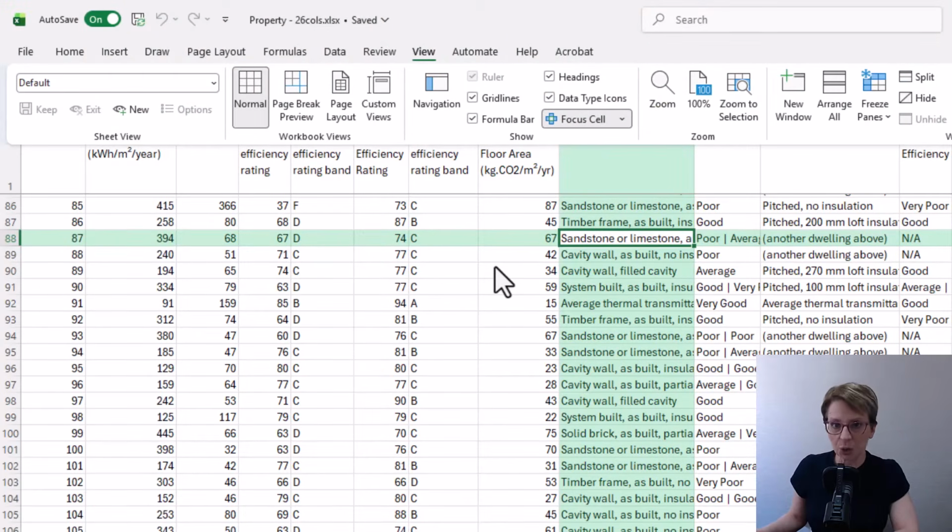A point to note is that Focus Cell is personal to your view. If you share the file, others won't see it unless they turn it on themselves.